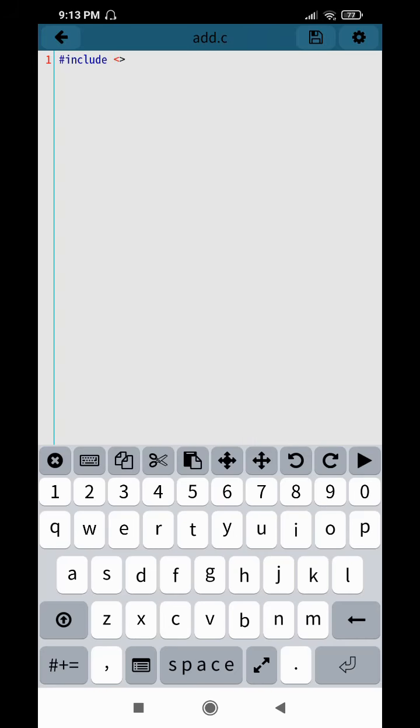I have to include the header file, stdio.h. stdio.h is the header file. So next I am declaring the main function, int main.